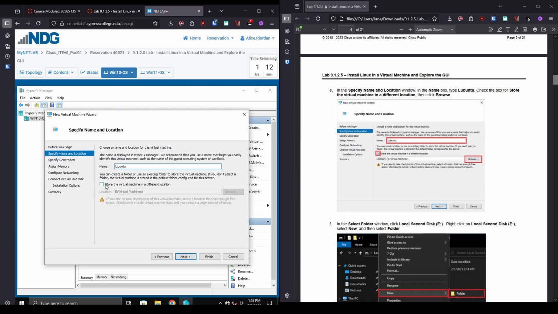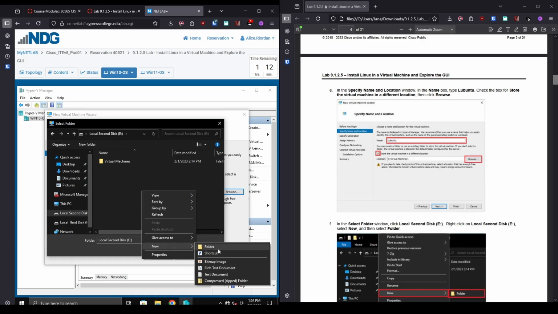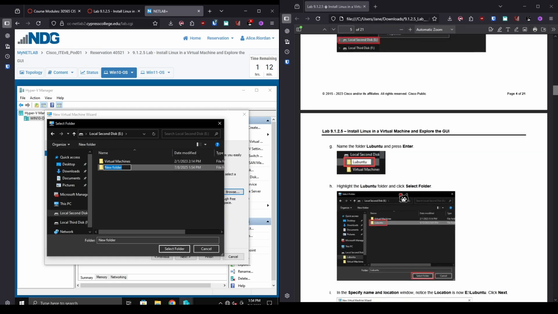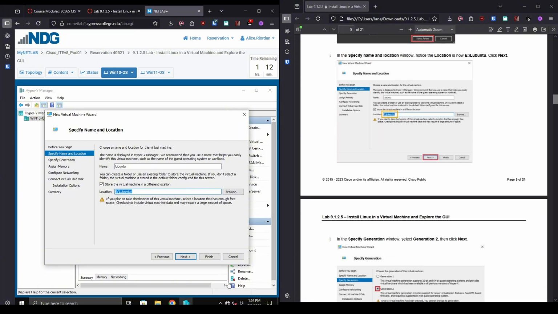And we are going to store the virtual machine in a different location than we normally would. To do that, select Browse, click Local Second Disk, right-click, New, and Folder. We're going to name it Lubuntu as well, and we are going to select that as our destination folder. Make sure that the location is e:/Lubuntu, and then hit Next.